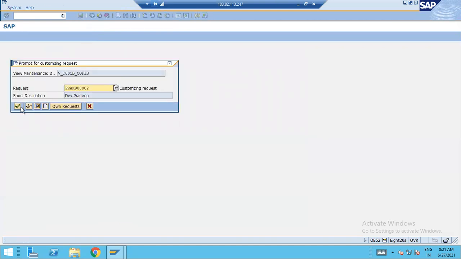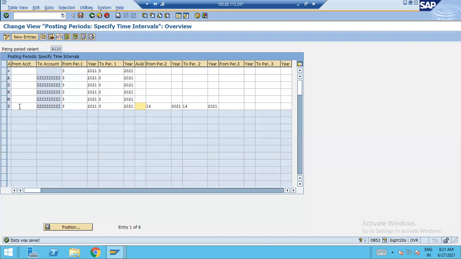Any question on fiscal year variant and posting period variant? Quick clarification, Pradeep. So that authorization group, is it only for special periods? Special periods. Yeah, you can see here it is only here. It is not for general user. They can post any transaction provided that that period is open. For year-end adjustments, authorization group is required.